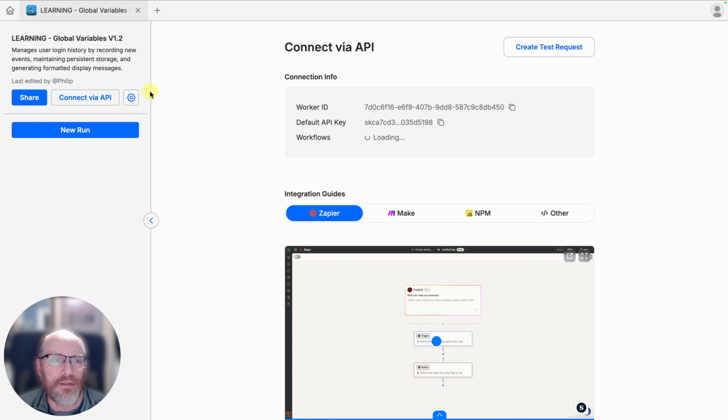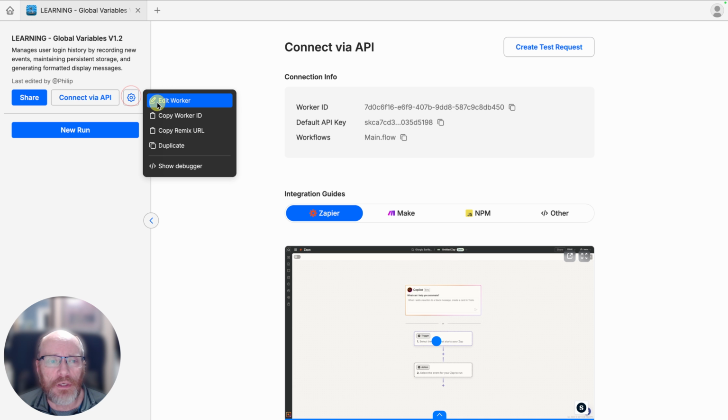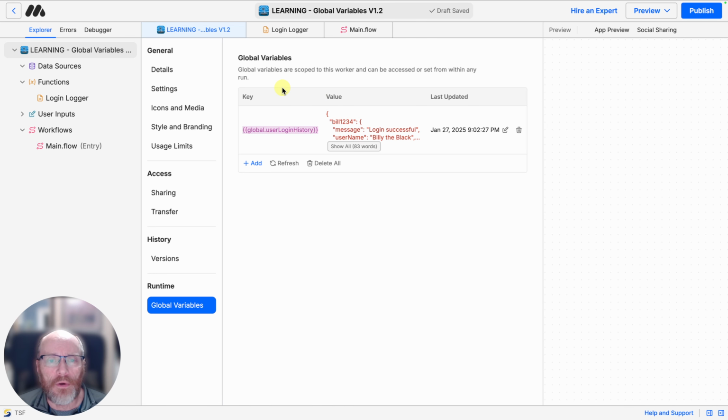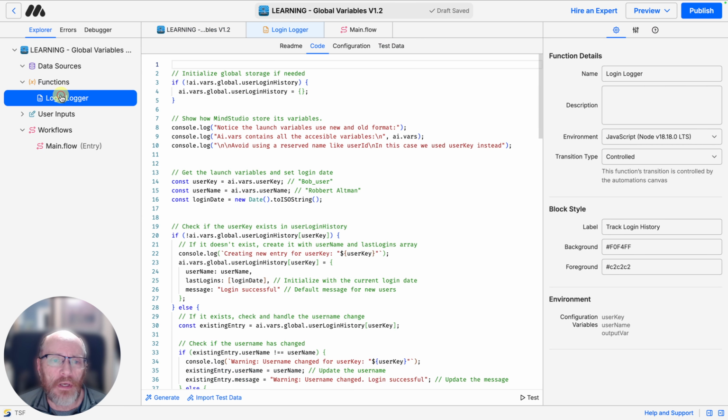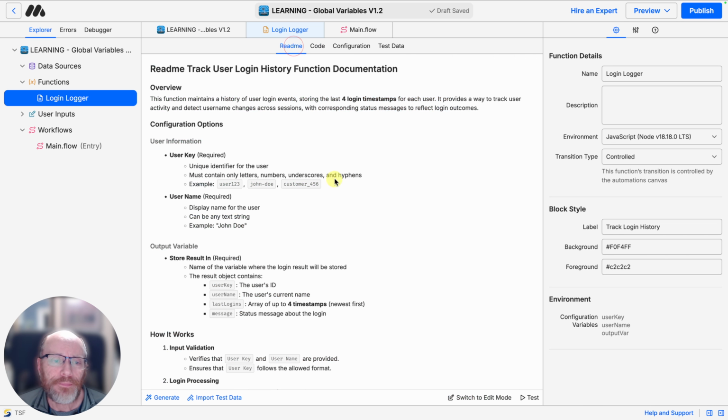First off, what is this workflow that we're looking at? Essentially, it is a workflow that I built, a function that simply demonstrates how I can take a username, user ID, login time, and save it to a global variable, and then use that subsequently in the workflow. And there's a few tricks that you need to really understand what's going on.